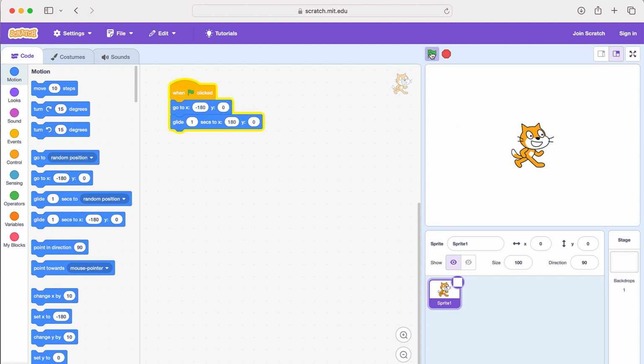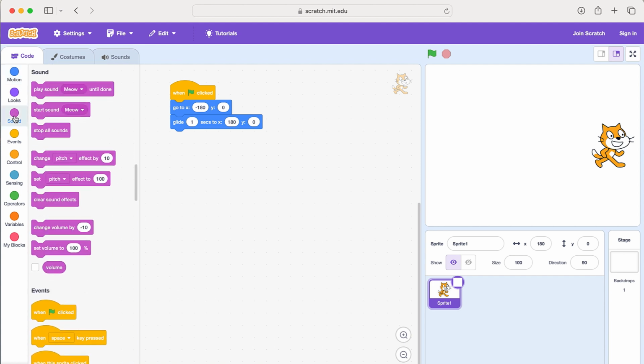Click the green flag. Fantastic, the cat moved, right? Click it again, it moved. So you see what happens? It starts again there and then it glides forwards. Click it again, starts again there and moves forwards. Lovely stuff, right? Now, one other thing, we want the cat to make a sound. So we go to sound, right? Play sound meow. So we drag this one and we drop it there.